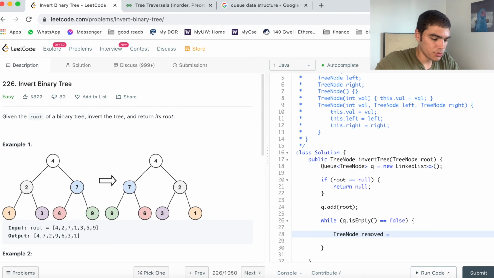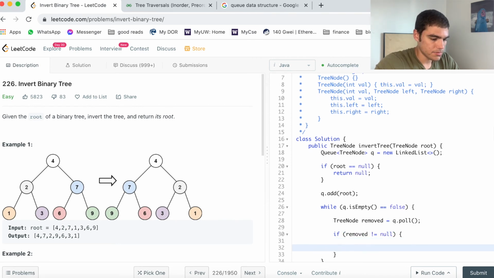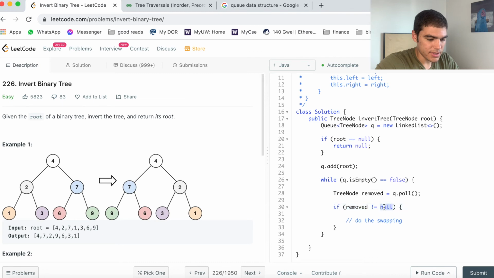So we'll say tree node removed equals queue.poll. So the first iteration of the while loop, that's going to be 4 here. So we removed 4 from the queue, and then we say if remove does not equal null, do the swapping. Now the reason why we're adding this null check over here is because eventually we'll reach this 9 over here, and then we'll be trying to add its left and right, and when we add its left and right into the queue, we don't want to do any evaluation if the node is null.